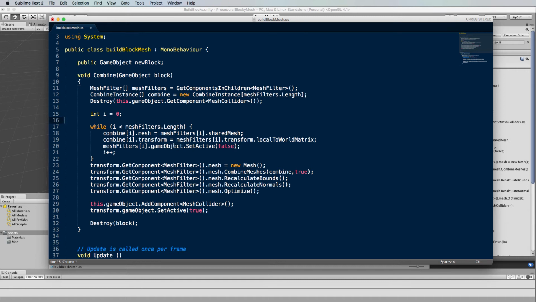Okay, so we then loop through all of our mesh filters that we've got to put them into that combine instance array.